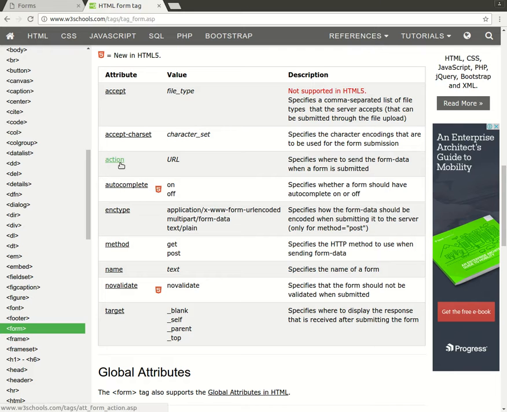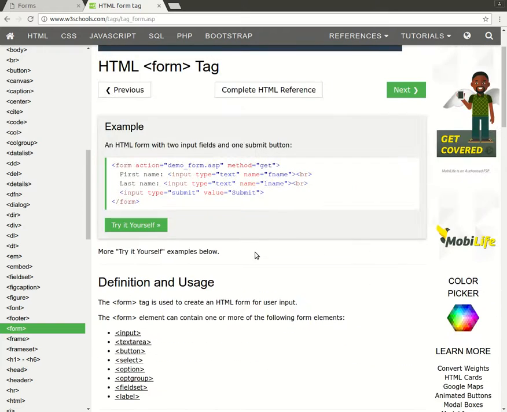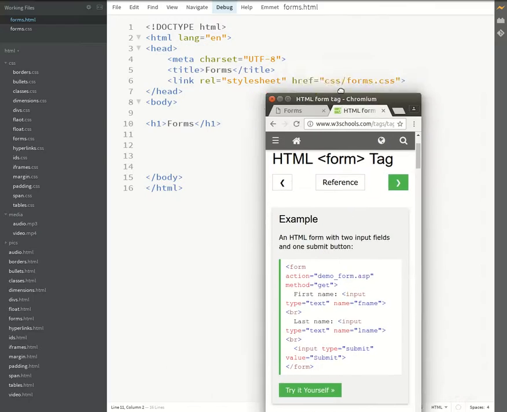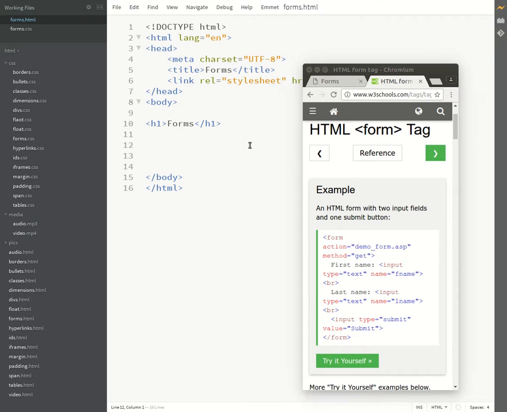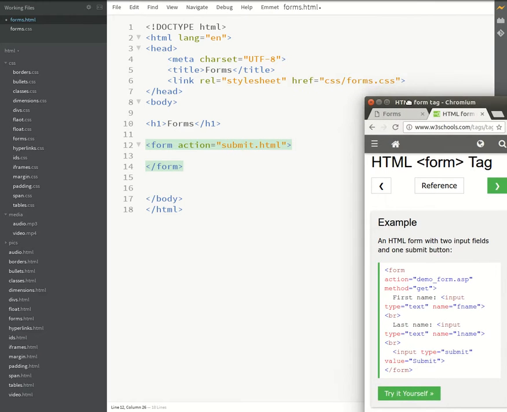So the action is used to specify the destination where the data will be sent to, and the method is how the information will be sent. So let's go ahead and quickly add the opening and closing form tag to our document. And we'll add an attribute of action, and I'm just going to put an HTML file there for now.